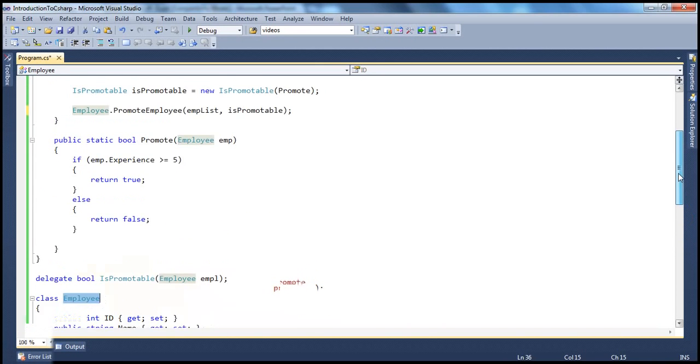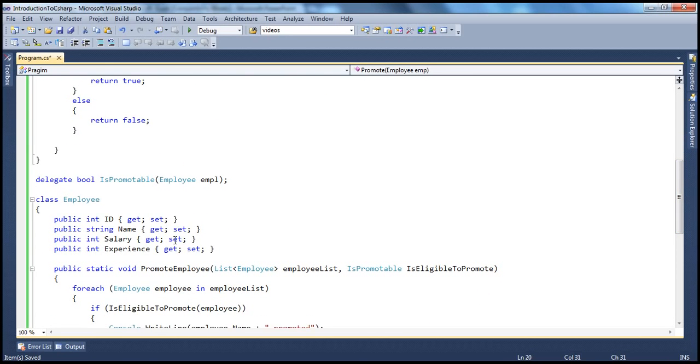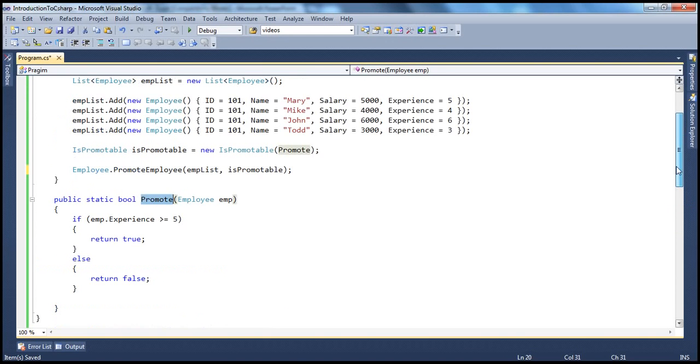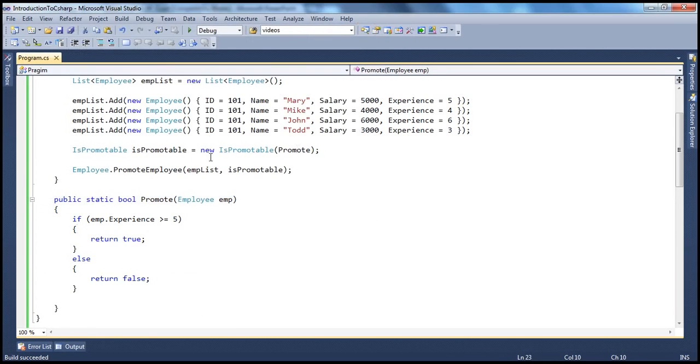At runtime, the isPromotable delegate is actually pointing to this particular function, and this function will return true or false. If it returns true, then we know that that employee is eligible for promotion and he will be promoted. This way you can decouple the logic from your framework class and method, which makes your classes and methods a little more flexible. So if we go ahead and run this now, the output doesn't change in any way, except that we have restructured our program using delegates, which makes it more flexible.